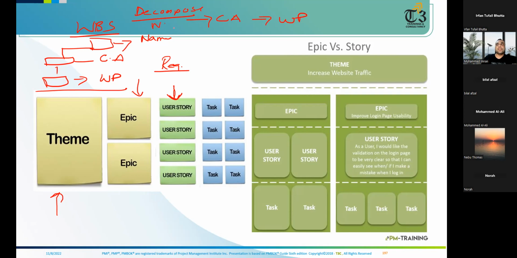There was a project name at L1. It was decomposed into control accounts. And then the control account was further decomposed into work packages. This is clear? Yes. Sure. Clear.